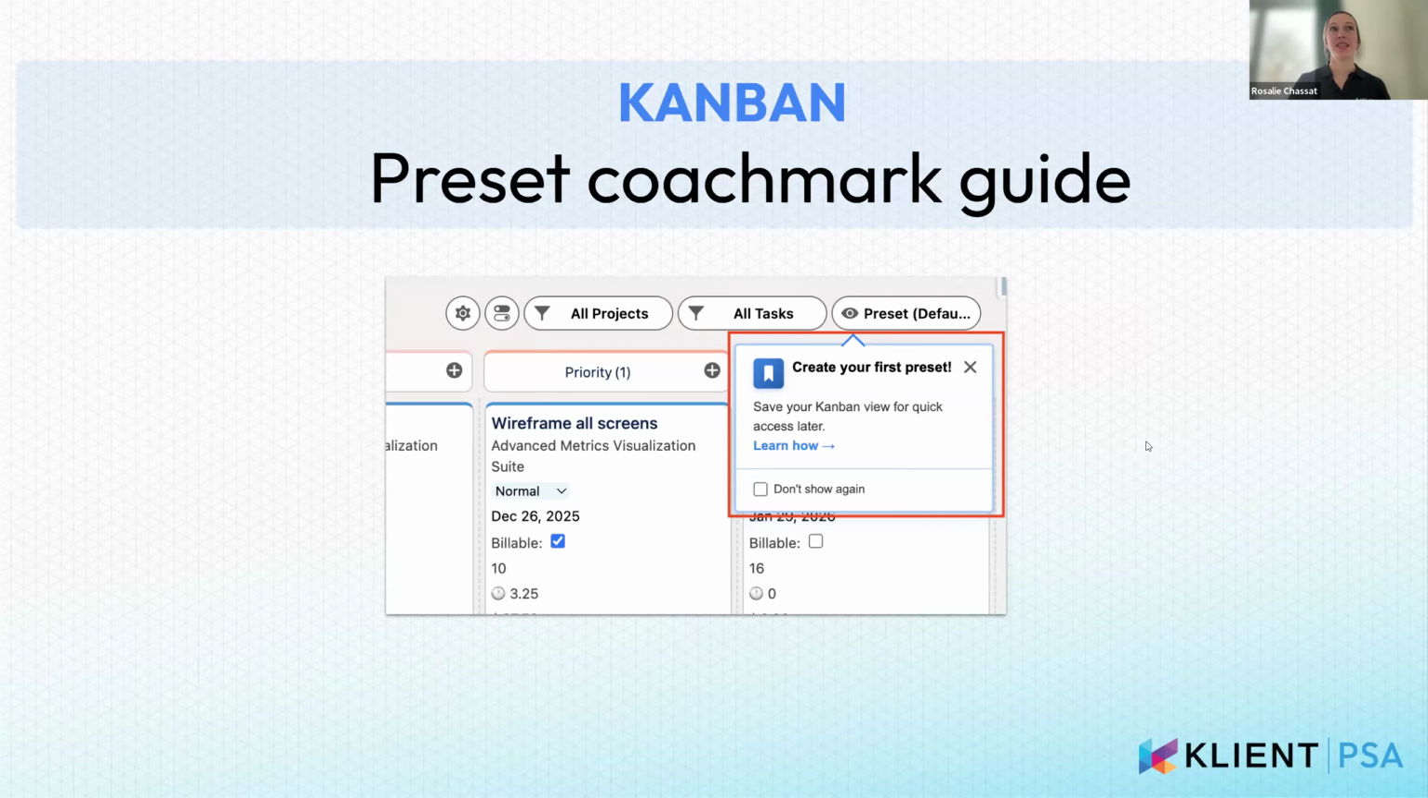Yeah, and speaking of preset, we will be adding preset sharing in the Kanban in the next few months. It's been added officially to the roadmap, so stay tuned for that if this is something you were waiting for.